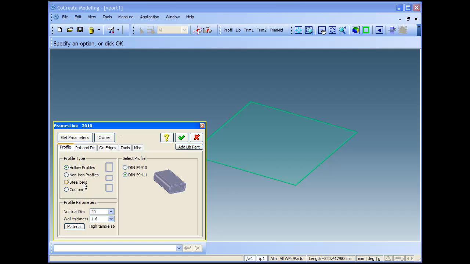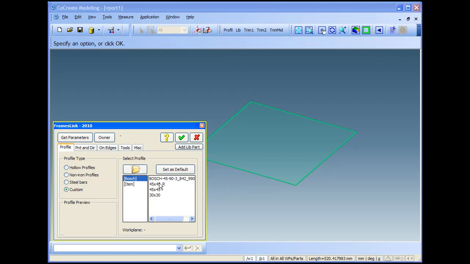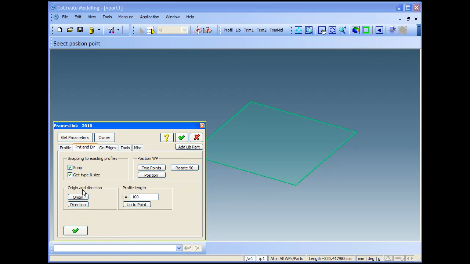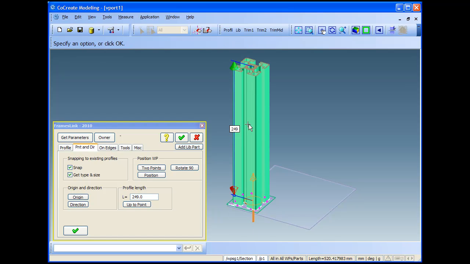As you see, we have different types of profiles, built-in profiles, but we also have the possibility that users can define their own profiles. So I have here a few examples inside. We have taken from Bosch and from item some profile sections and stored them on a work plane. Custom-made profiles are exactly the same way. They can be used as built-in profiles.